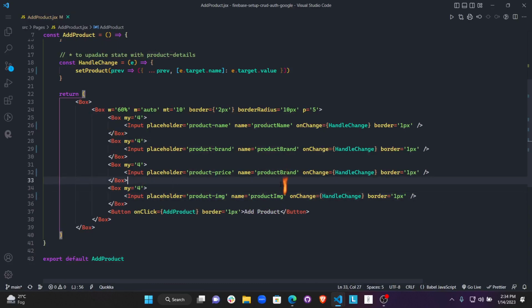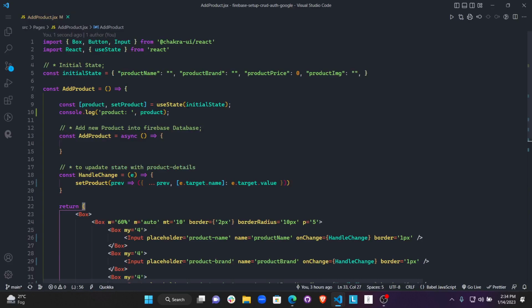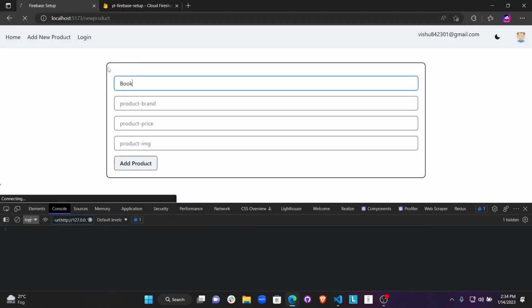Let me explain again that I have put this inside my useState so that it is set to the initial state. For that I have created product name as blank, product brand as blank, product price as 0, and product image as blank, so there will be nothing. Again, whenever I write, let me show you this.